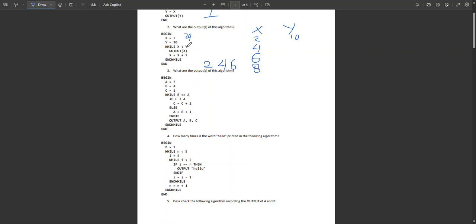And then 6 plus 2 is 8. Then you go back up. 8 is still less than 10. So 2, 4, 6, 8. And then you go back and 8 plus 2 is 10. Now this is the tricky bit. If you go back up here, is 10 less than 10? The answer is yes. Because we don't have an equal sign. Sorry, the answer is no. Because we don't have an equal sign, 10 will fail the test because 10 is not less than 10. So you will have the result of 2, 4, 6, 8 as the output.